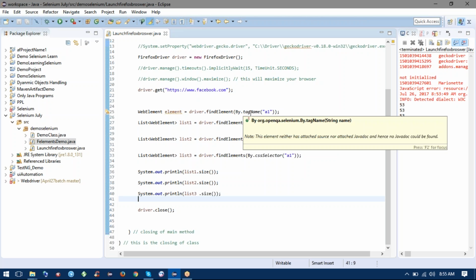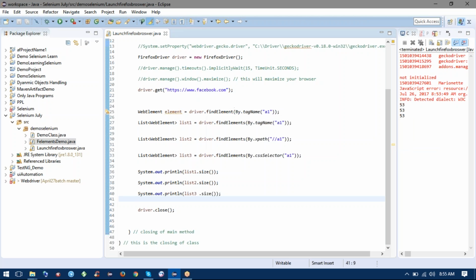But what it will do, it will return the reference of only the first element. So findElement does only that, and if it is not found, in that case it is going to return a NoSuchElementException. But findElements, if it finds a single element, it is going to return a single one, and if it finds multiple, it is going to return the list of multiple. If it does not find any element, it will return an empty list. It won't throw any exception.